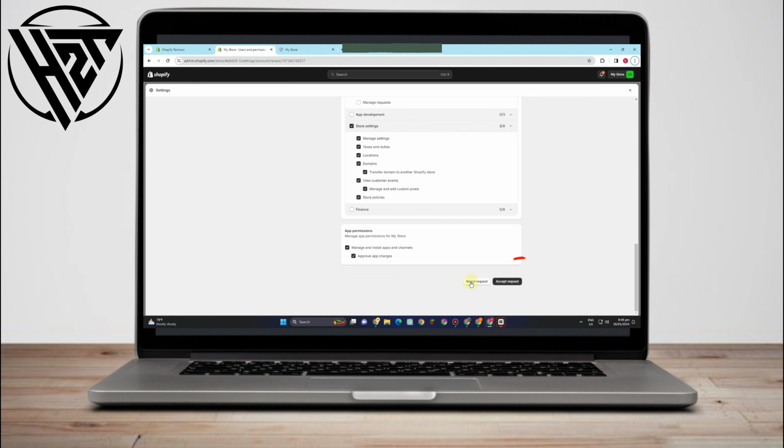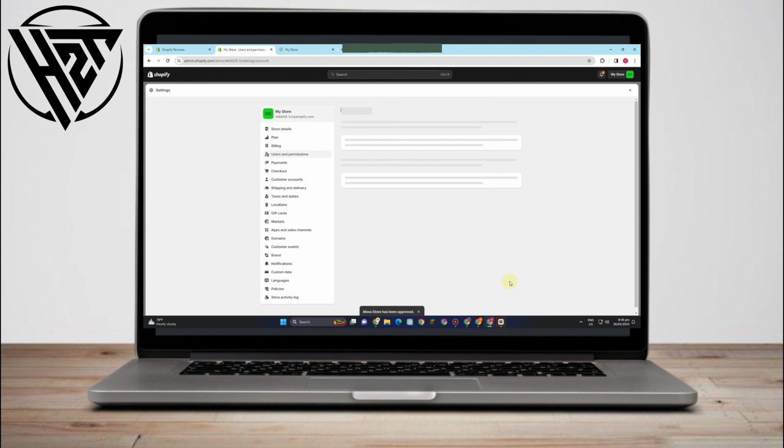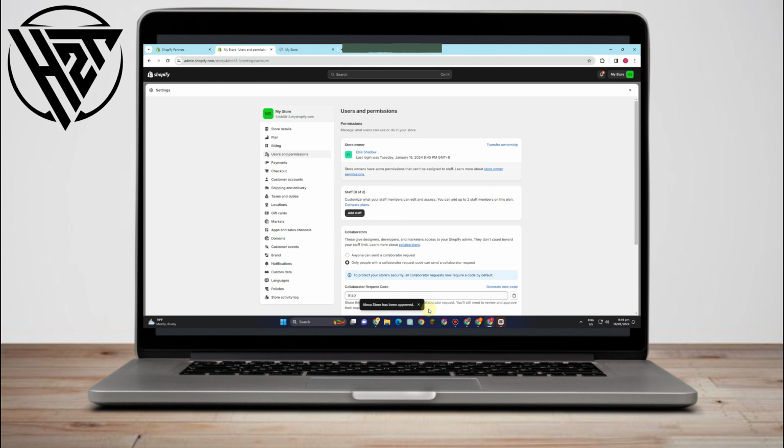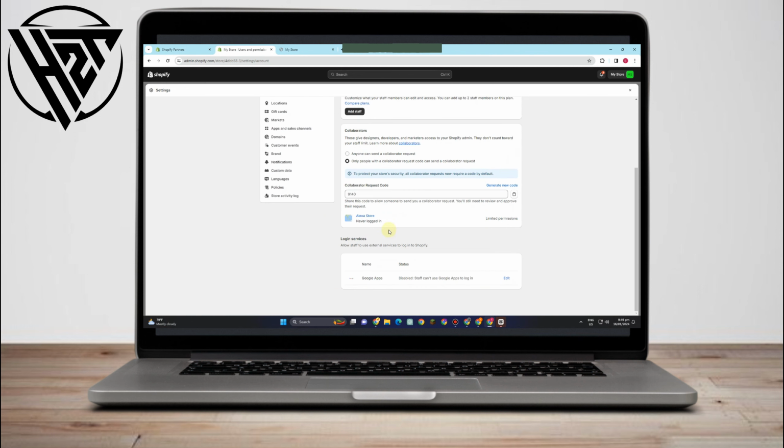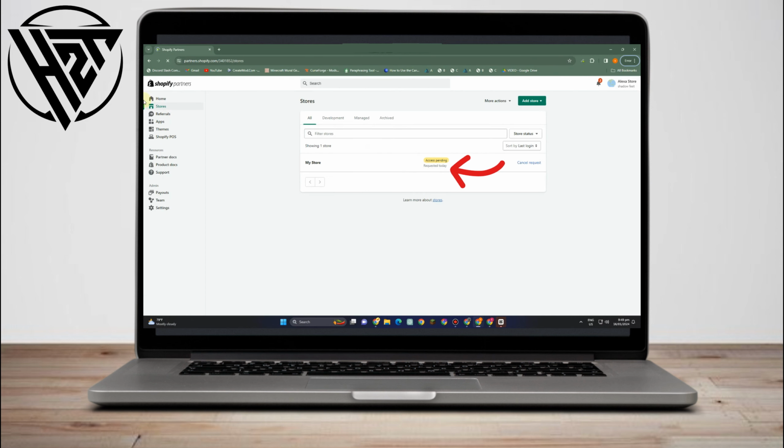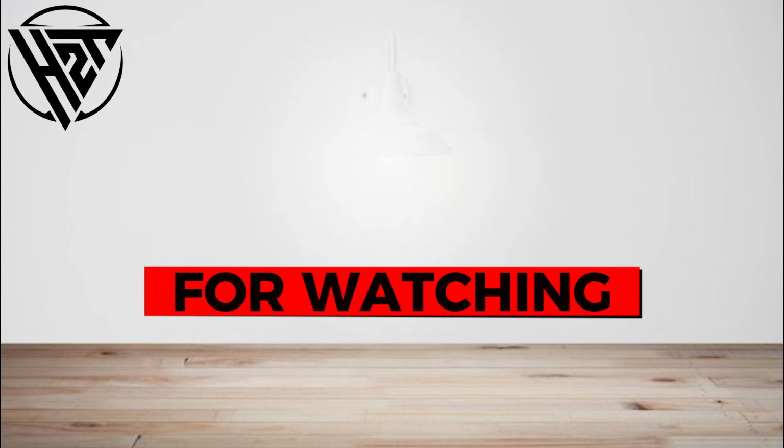So once you tap this one, and then automatically the store will be notified that you have accepted the request. So if I'm the store, then you accepted the request. So if I go back to my Shopify partners account, then I will see there the notification that you have accepted my request. So this is what it looks like, collaborator access.